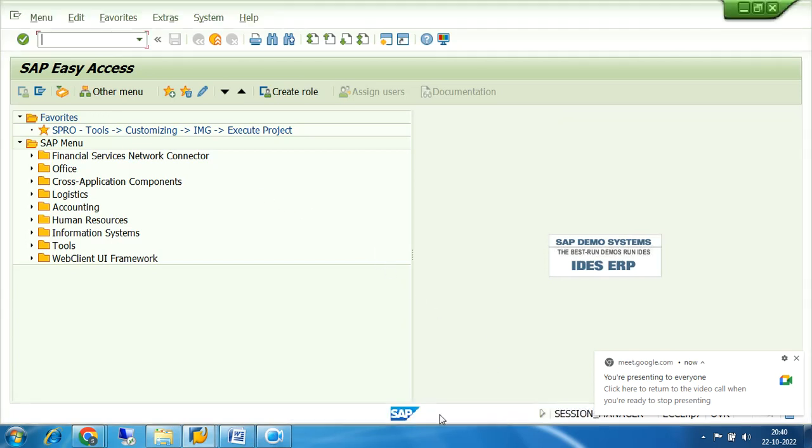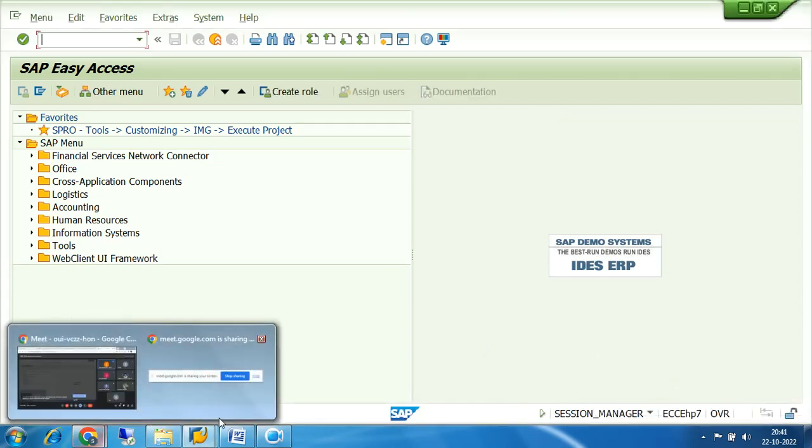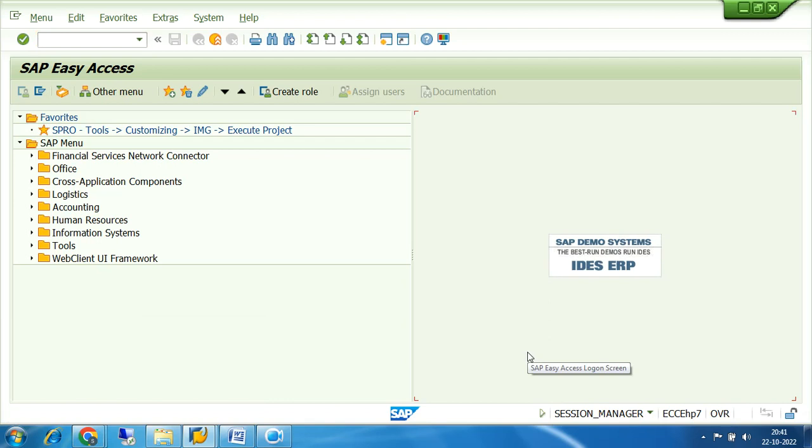Okay. So my SAP software is visible. Yes, sir. Okay, okay, fine. So this is the SAP software, which is the home page. You can say it the home page or the page which is for the end users.